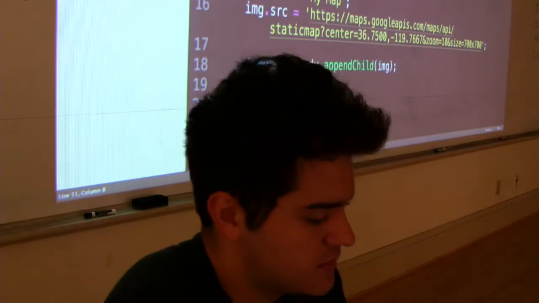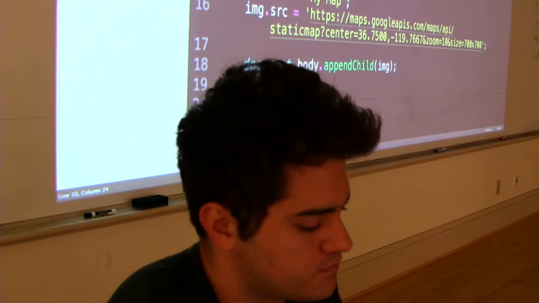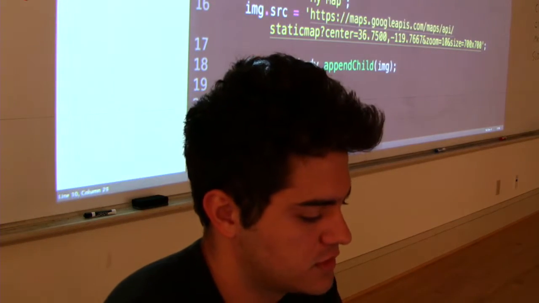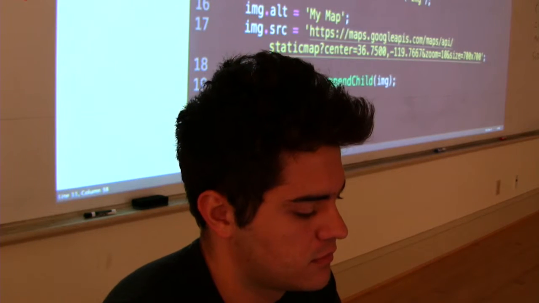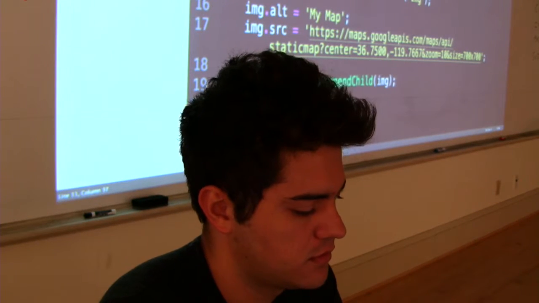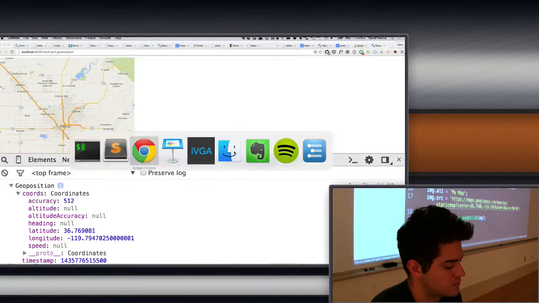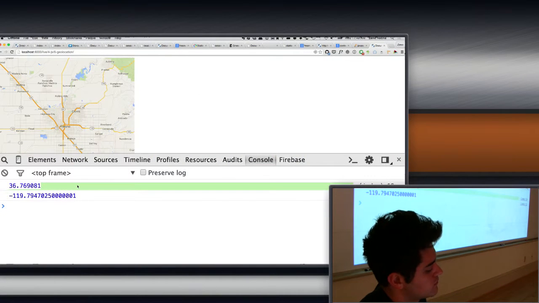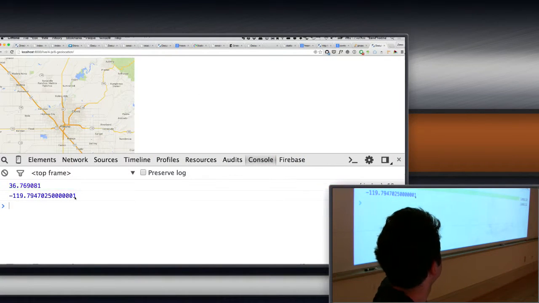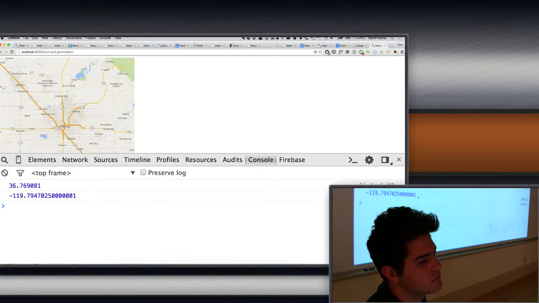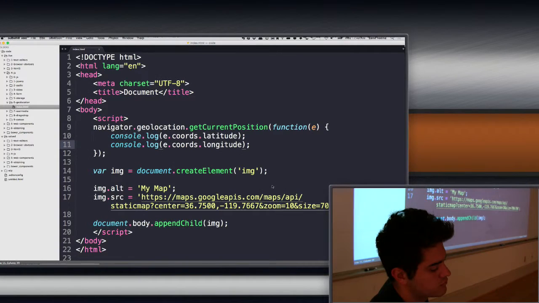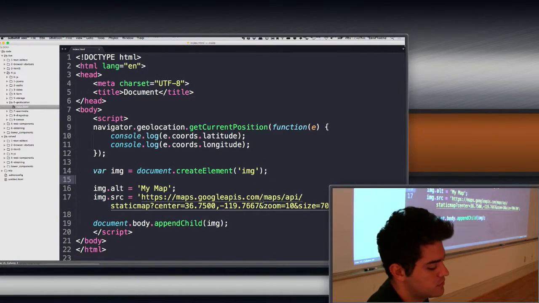So let's do this. coords.latitude, longitude. I have both pieces of information. So what do I need to do now? Put the string together.